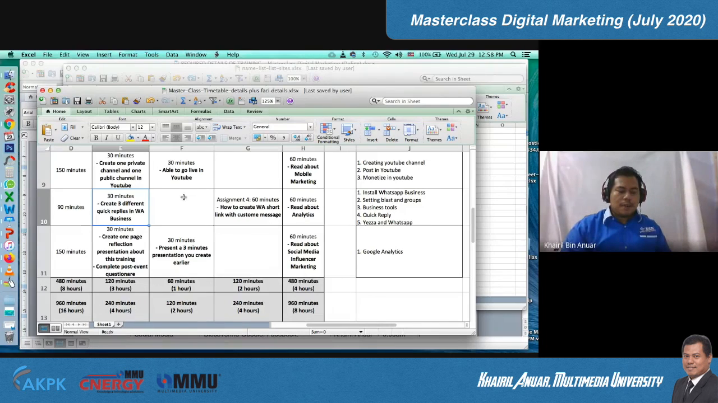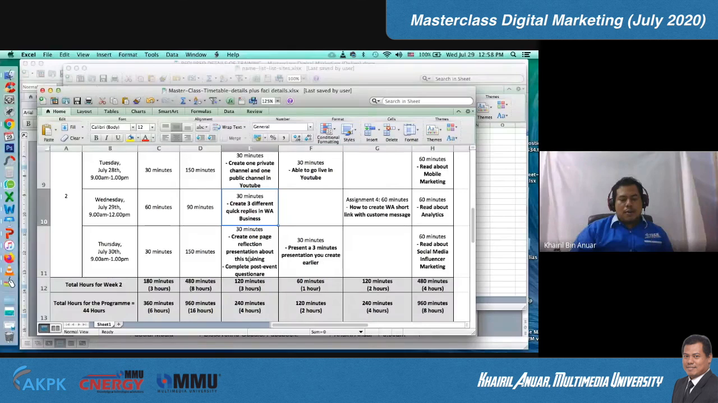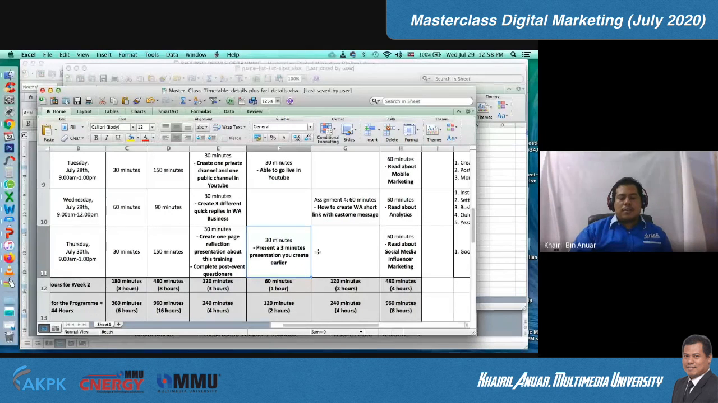And then just to recap, for tomorrow, if we have the session, create a one-page reflection. You need to present maybe a 5-minute presentation, just a few slides, a one-page reflection of what you have already learned about this training, and complete the post-event questionnaire. So tomorrow we'll have a post-event questionnaire. The task that you have to do tomorrow is to present a 3-minute presentation that you have already created. If you can do that tonight, it will be much faster for tomorrow. So perhaps if not everyone, at least we have a few people that can present.